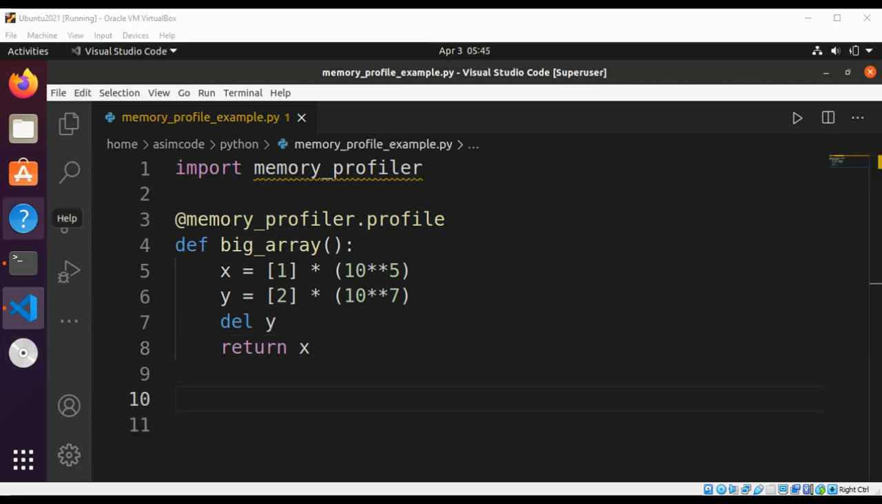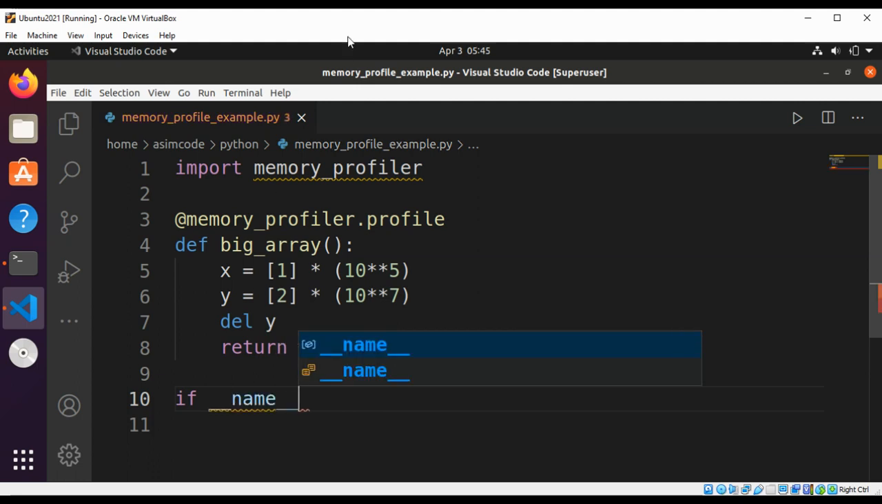And now from main, we are going to call our function. This will be if __name__ equals main. Then we are going to call our function big array.